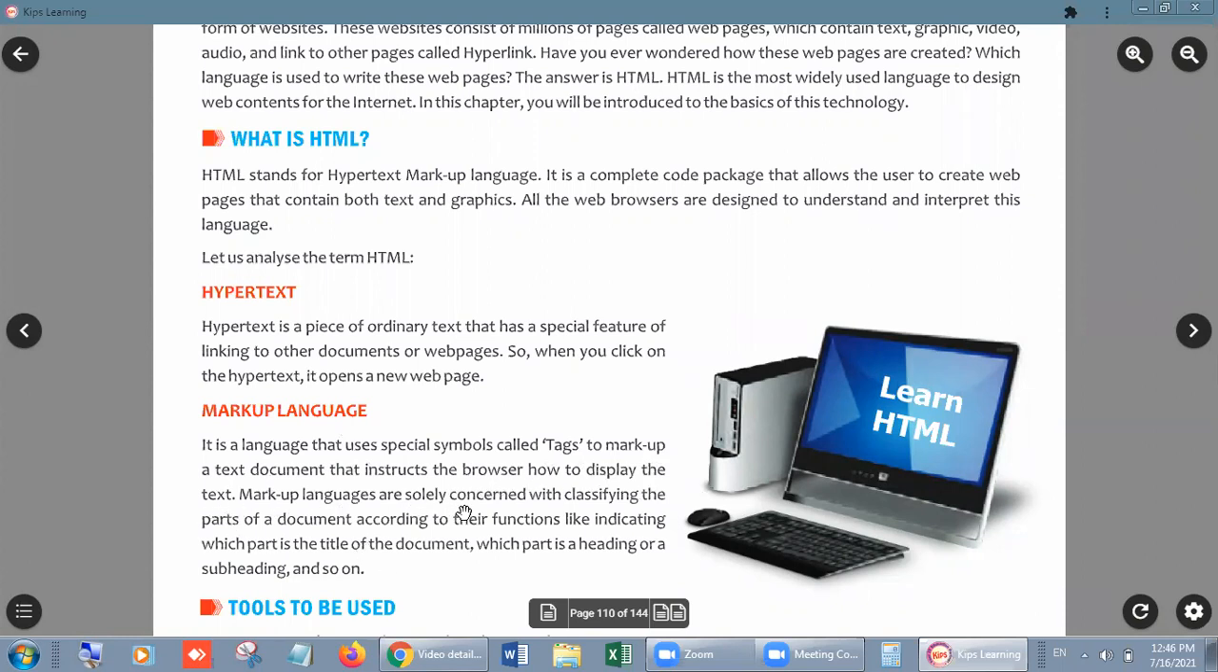Markup languages are solely concerned with classifying the parts of a document according to their function, like indicating which part is the title of the document, which part is a heading or a subheading, and so on. What does it mean? It means in markup, we can inform the web browser how it will open our web page.